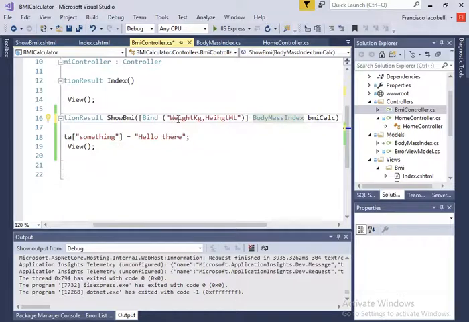So from the form, when I want to go to the show BMI page, before I go there, I'm going to go through the controller, through this method in the controller. These variables in the form, I'm saying they're going to correspond to the getters and setters of BMI calc.